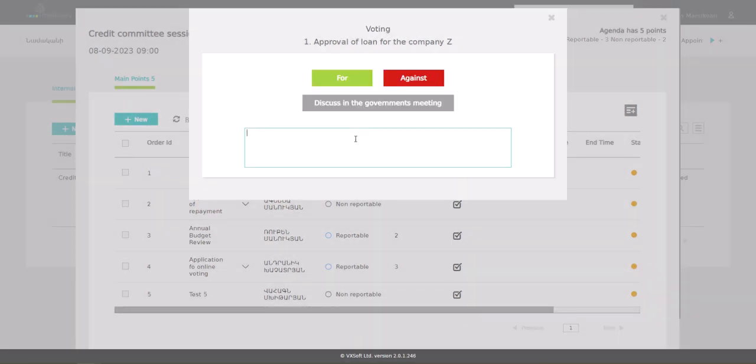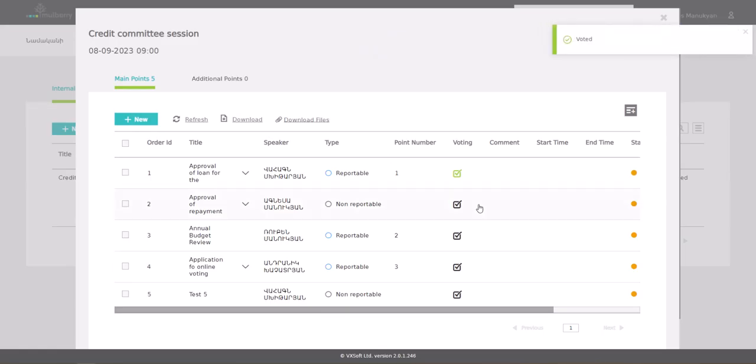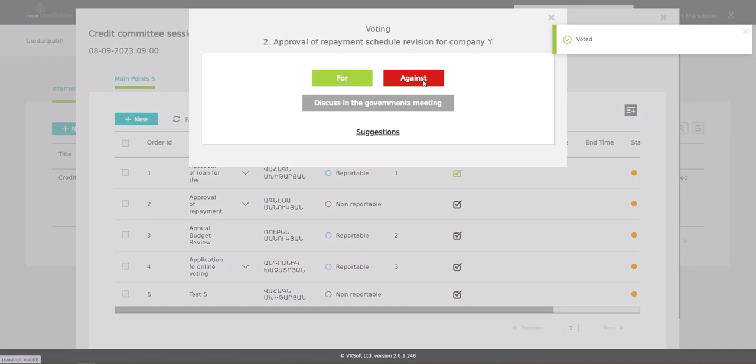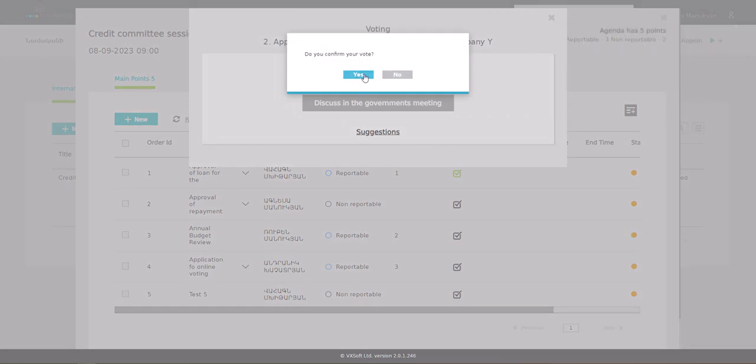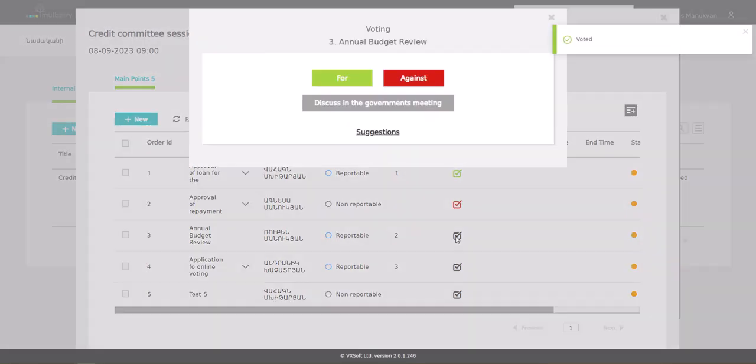For example, please provide reports. Okay, I will vote for, but with some comment. Then I can vote against. Every time you vote, the system reassures itself that you are voting right and that you understand. Discussing the government meeting in the Armenian government context, it's like voting naturally.